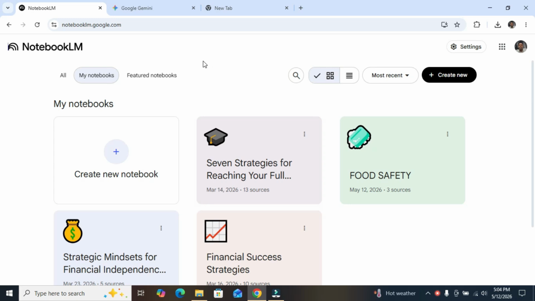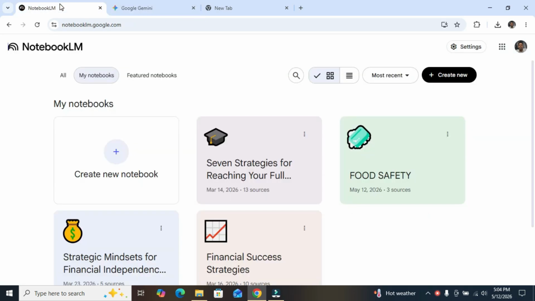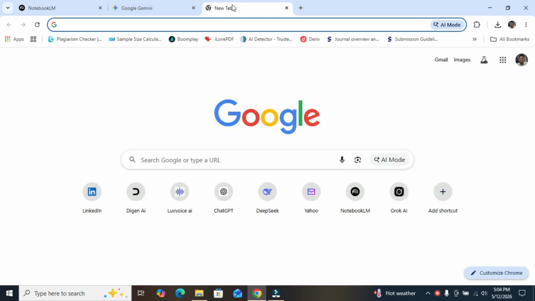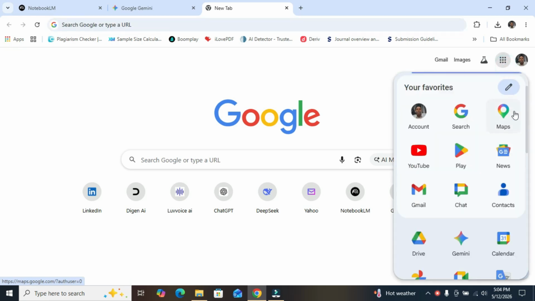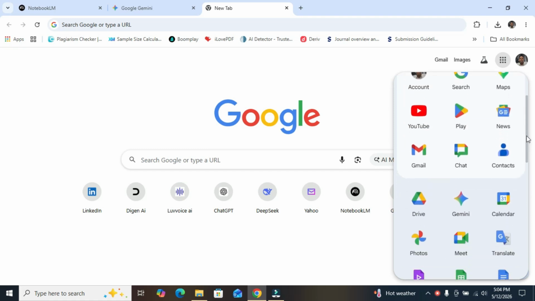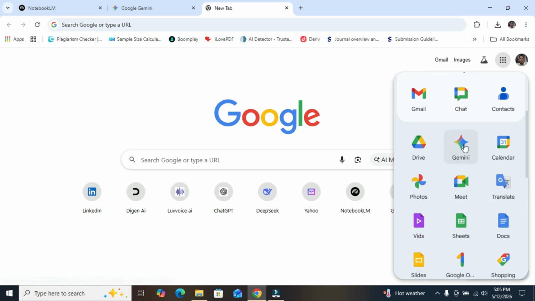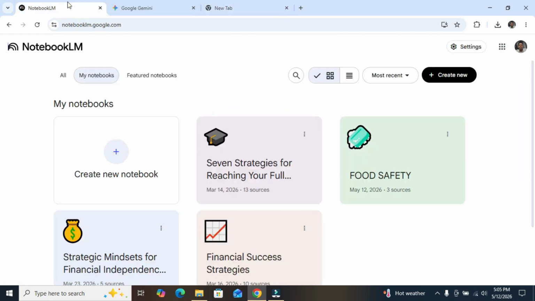So we are on Notebook LM now. This is Notebook LM and this is Google Gemini. So what is the combination all about? What is the need? If you have a Gmail account already, you will see it here on the right-hand side. You click on it, and the same thing for Google Gemini. So we have these two powerful AI tools from Google.